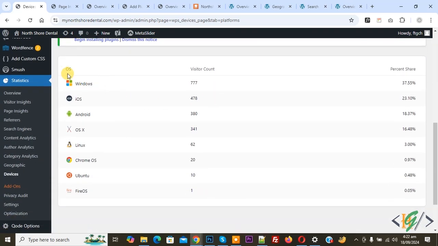You see operating system OS, visitor count 777 from Windows, percent share 37.55%. You see Android OS, Linux, Ubuntu, Fire OS.